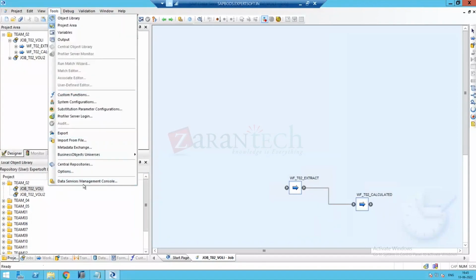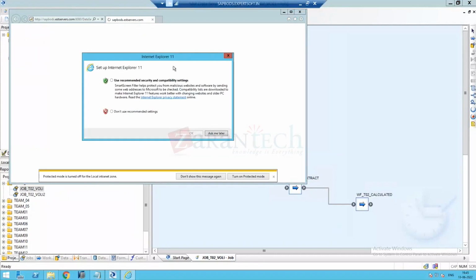Next, from here we can open the management console. If we click here, it will open the management console directly.